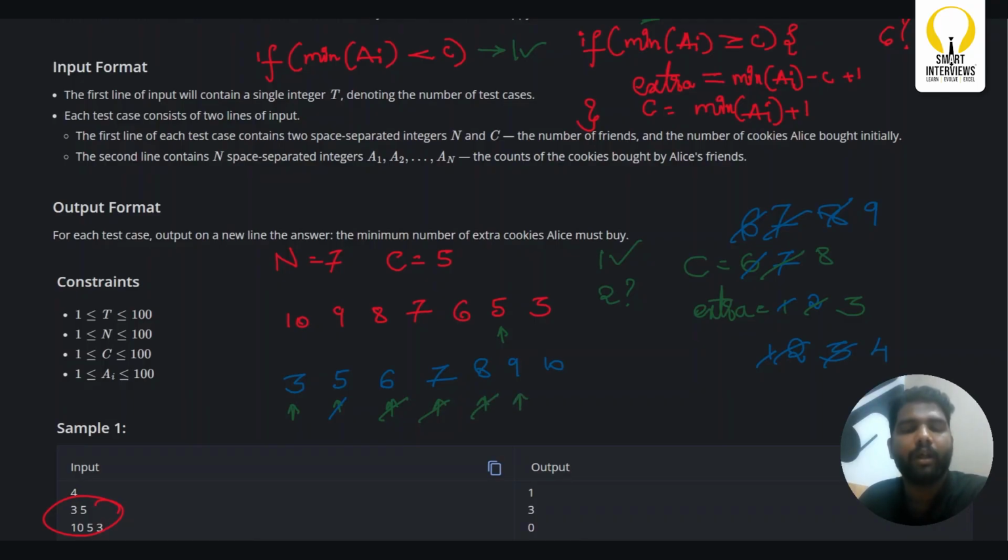I'll go forward. It is 9. C is also 9. So again I'll increase C to 10 and extra to what? 5. Right? Again I'll move forward. For 10 it is matching again. So I'll increase this to 11 and I'll increase this to 6. Right? Now I'm out of the array. That means I compared with every element and I made sure that C is not matching with any element in the array, right?